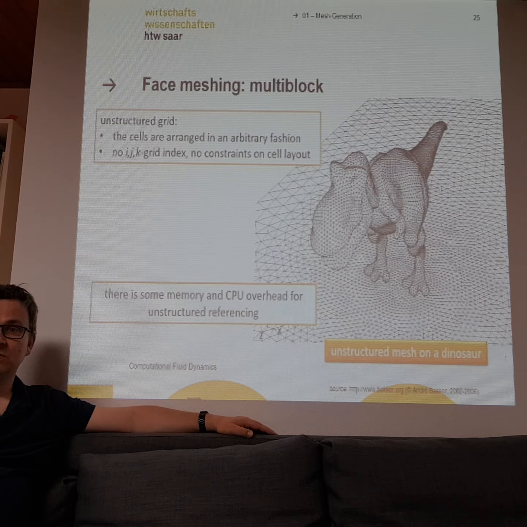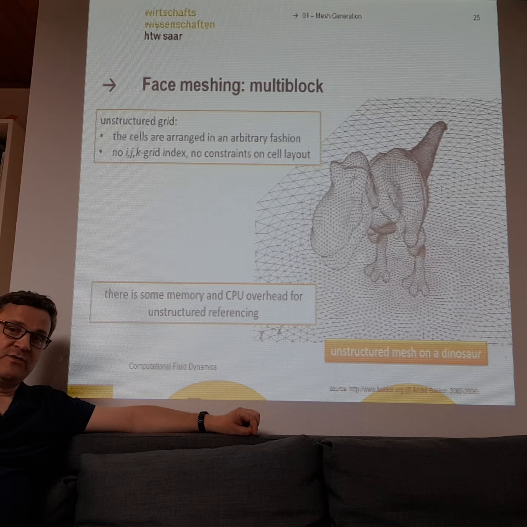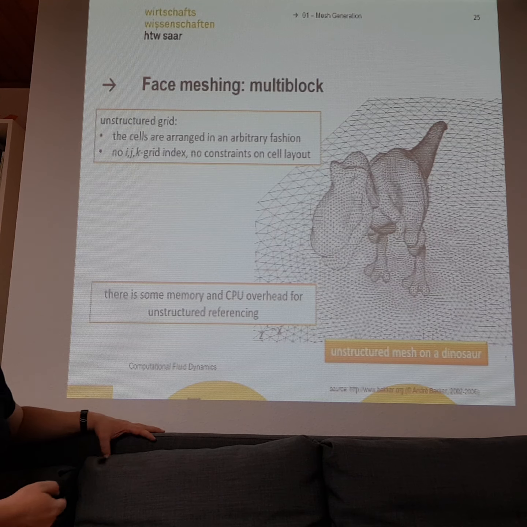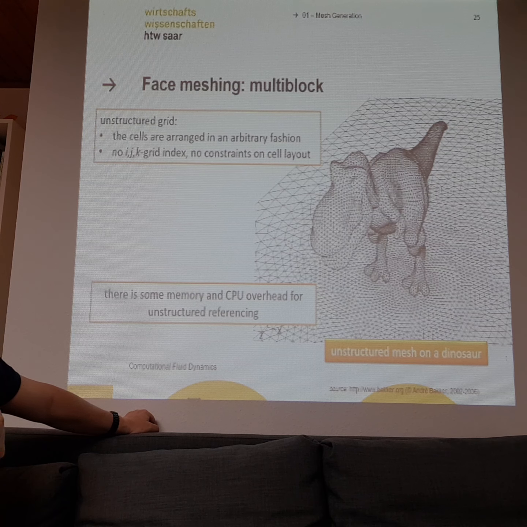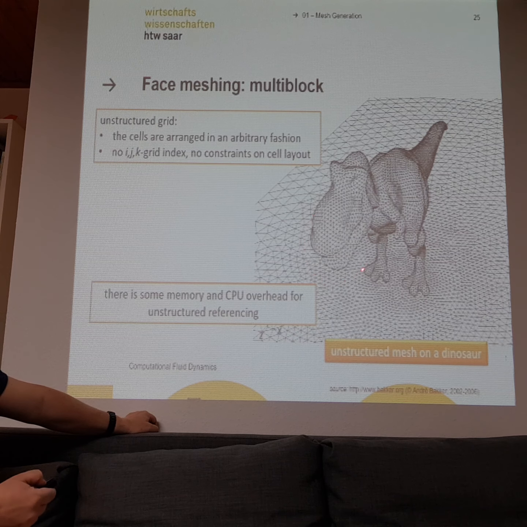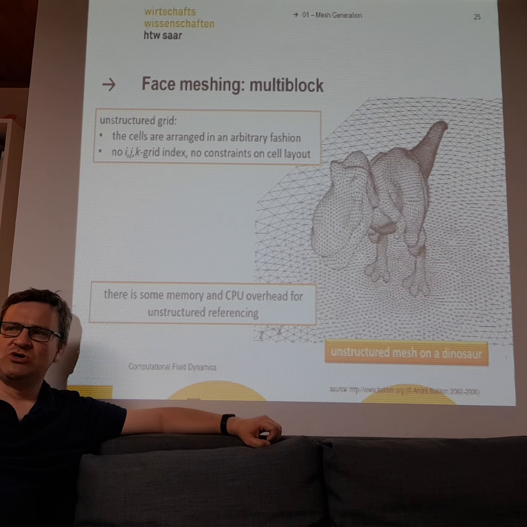Okay, so let's have a look at unstructured meshes. We had a look at structured meshes. Let's look a bit more at unstructured meshes. What happens if we have our Dino here, our T-Rex? You cannot make a checkerboard mesh to model this complicated T-Rex geometry. You need more complicated cell structures, and in many cases you can also use multiblock meshes.